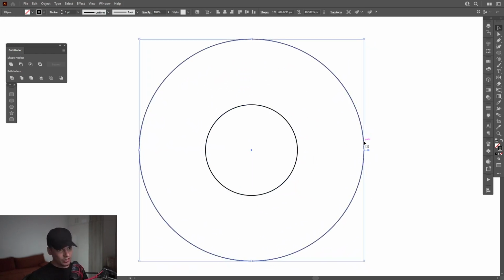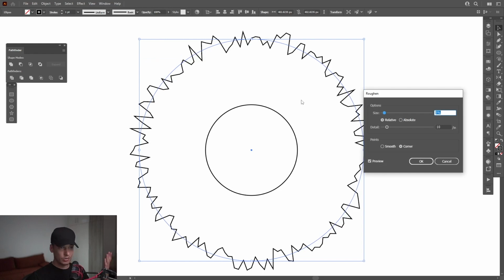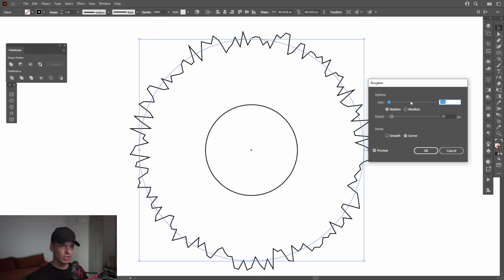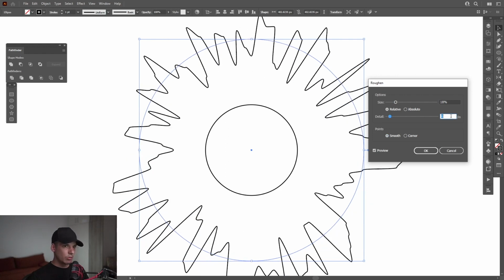And now with this circle selected, I'm going to go to Effects, Distort and Transform, and Roughen. And as you can see, it starts to make it really crazy. So I'm going to increase the size. And as you can see, the edges are really sharp. I can change from corner to smooth points. We've got the detail, it's on 10. I'm going to decrease it.